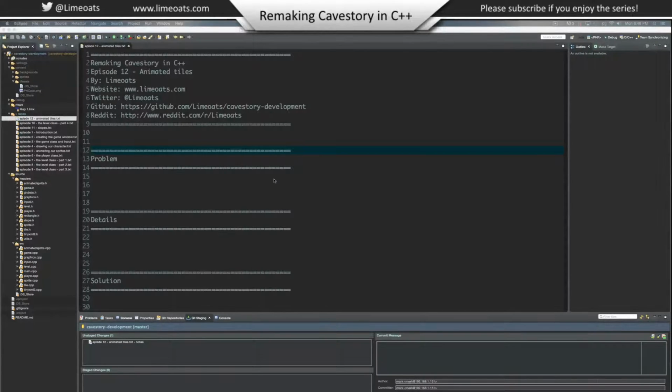Hello everybody, welcome to episode 12 of Remaking Cavestory in C++. This is an episode about animated tiles.